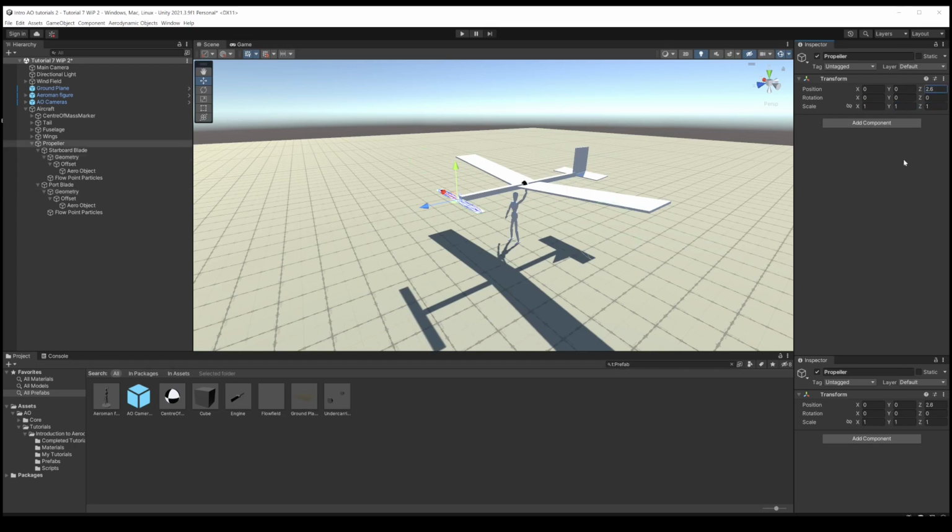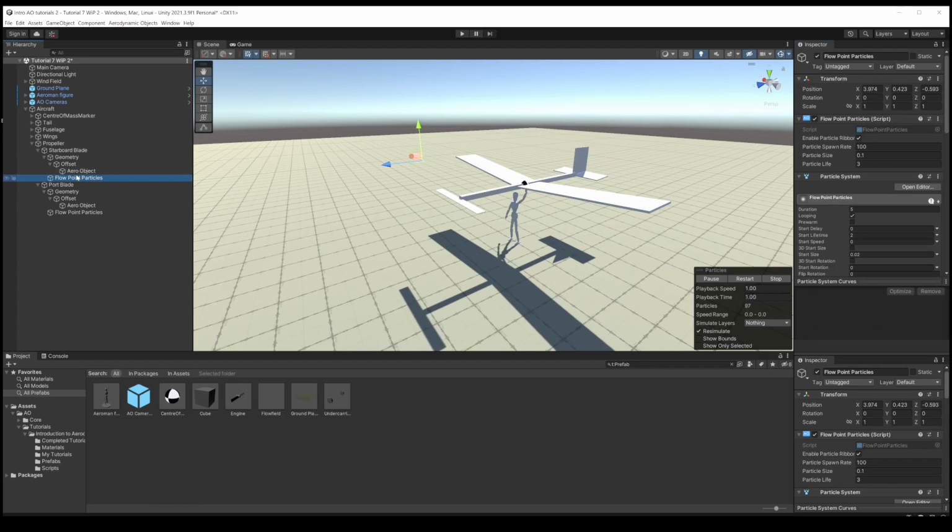Okay, it's looking a bit more like a propeller. If we give it a little spin, we can see what's going on. You may have noticed the green sphere colliders up there left over from the particles. They didn't get rescaled, so we're going to have to move those. Let's put that one back to 0. So we've got point particles here, and we need to move them in.